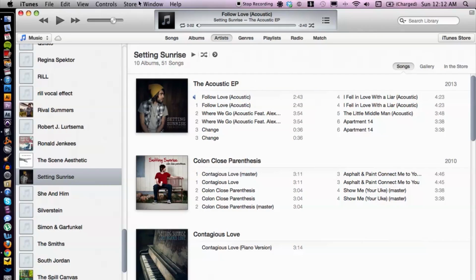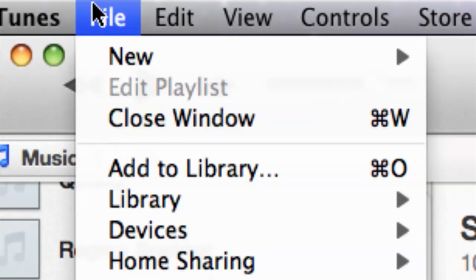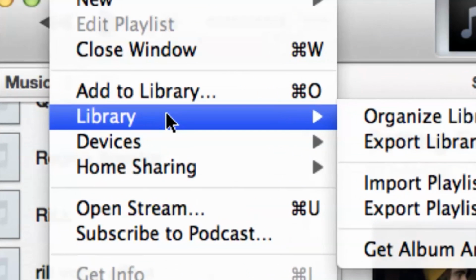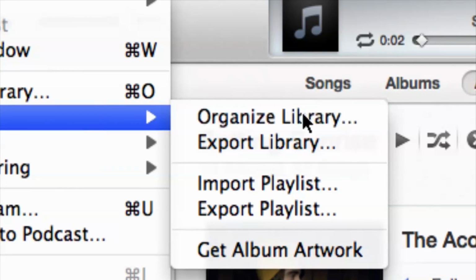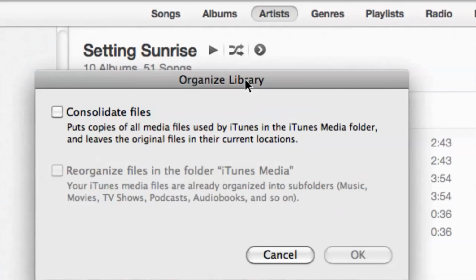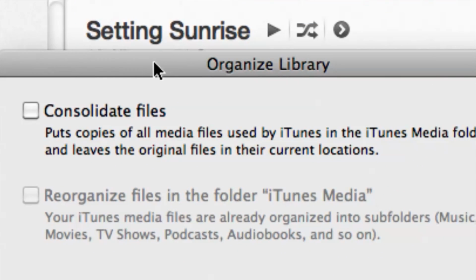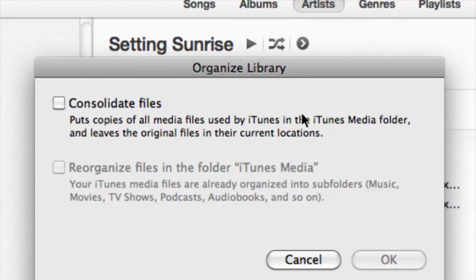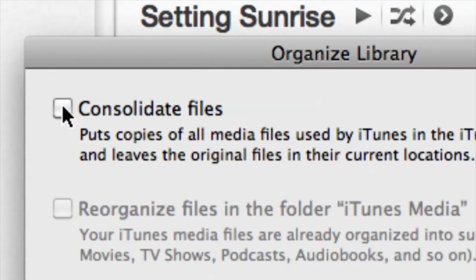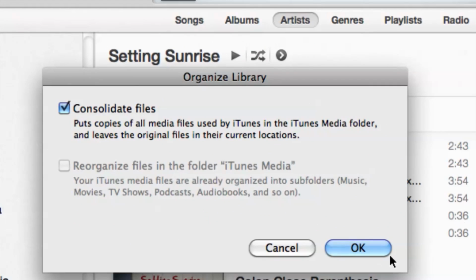So I have iTunes open here, and all I have to do is go to File, go to Library, and then Organize Library, okay? And that's going to come up with this window here, and we have Consolidate Files. It says, put copies of all media files used by iTunes in the iTunes media folder and leaves the original files in their current location. So just like I was telling you guys before, it basically makes a copy and puts a new copy into one folder.